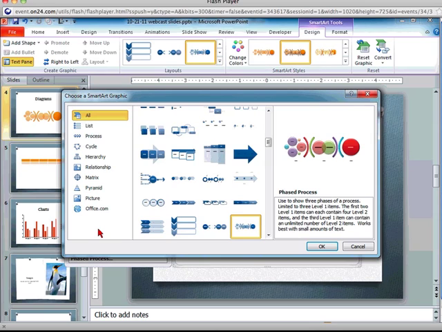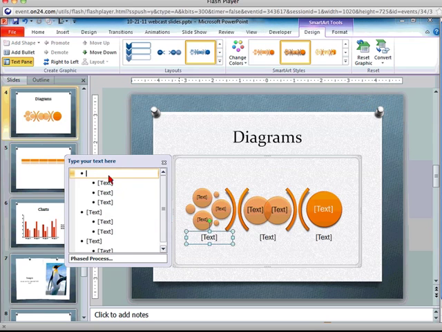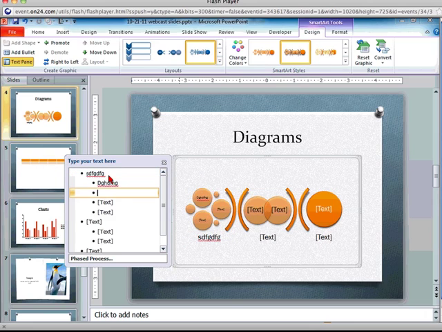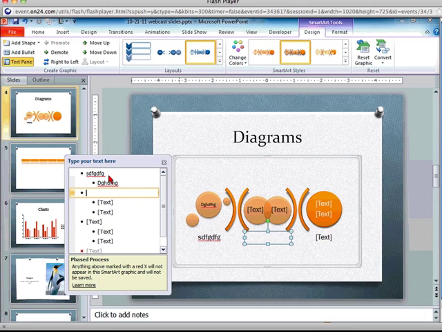So if I insert this layout, notice I've got my text pane here. As I add text, it fills in the diagram. It fills in the shapes. I can edit in the shapes if I want to. Press Enter to add a new shape. Tab to demote a shape. Shift-Tab to promote a shape. And obviously it works differently in different layouts.